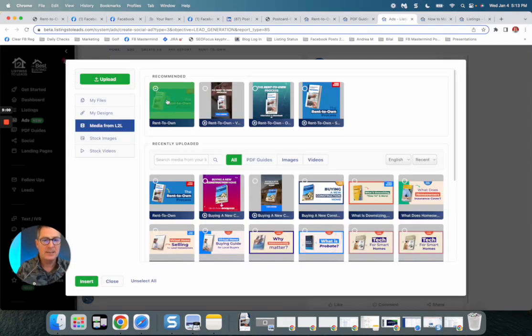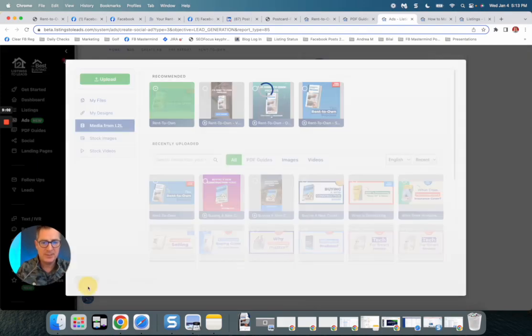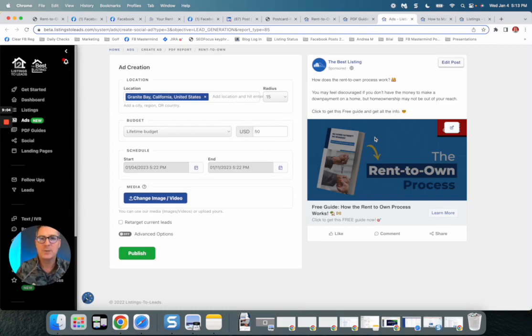You can select a different image to use. That's a real nice one right there, that blue, the rent-to-own process. And then unfortunately, right behind this, it says free guide. So unfortunately, that's getting blocked right there.